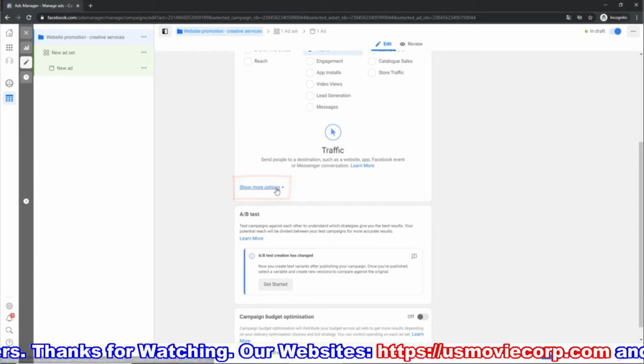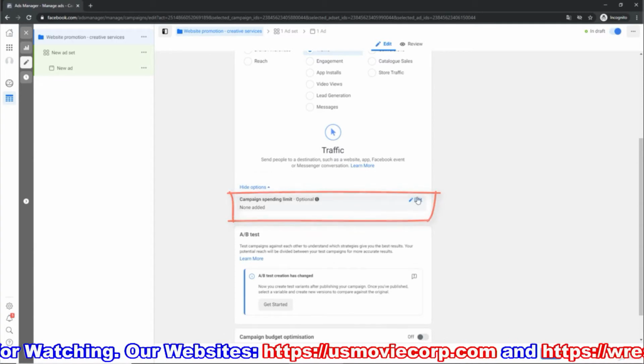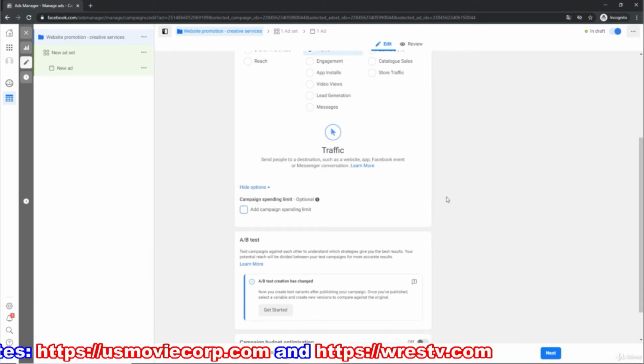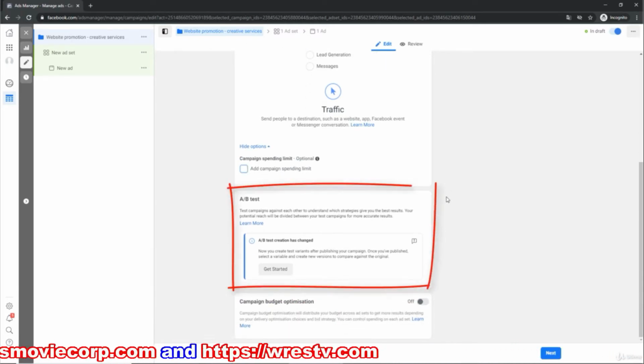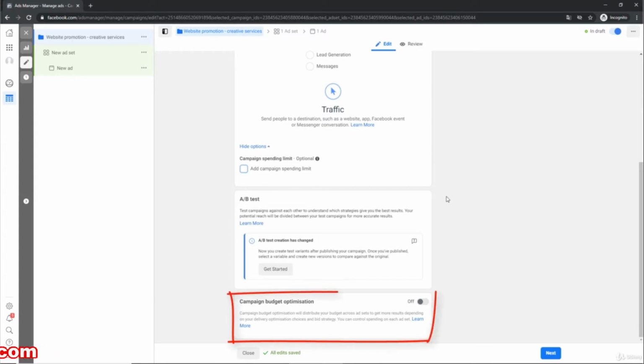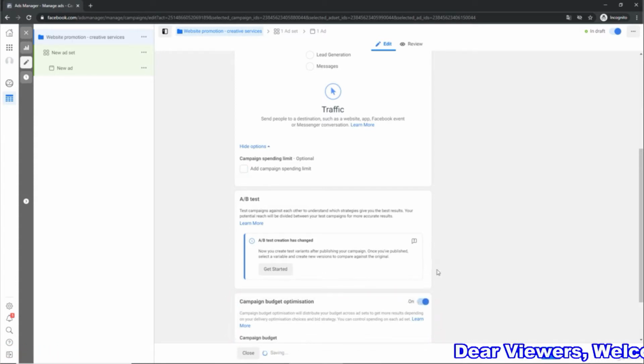Under Show More Options, you have the ability to set campaign spend limit for further control of spending. You can start the A/B test to determine which of the campaigns with different settings will give you better results, but we will not do that. The last section is budget optimization. Here you set your daily and lifetime budget.